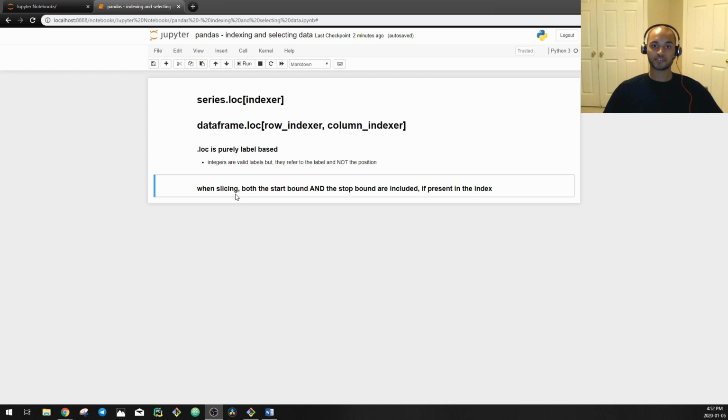When slicing, both the start and the stop bound are inclusive if they're present in the index. So let's jump right into it. Let's go through a few examples.